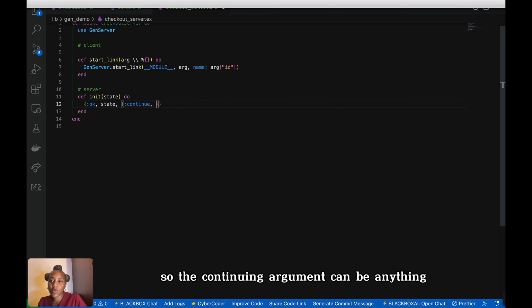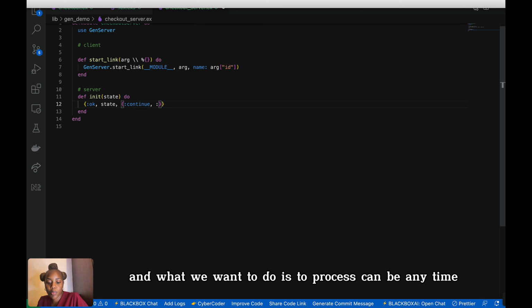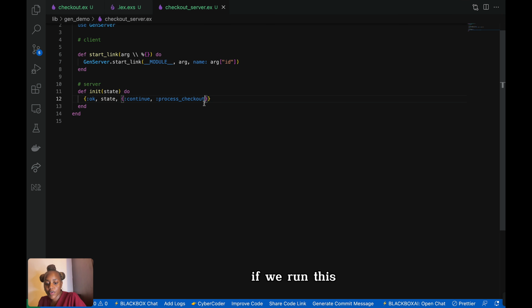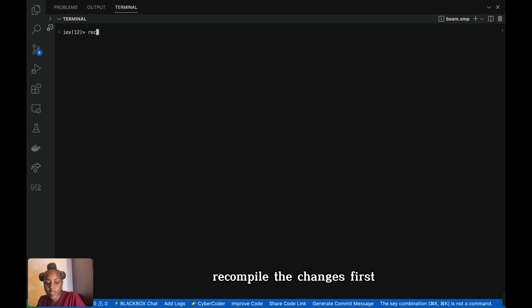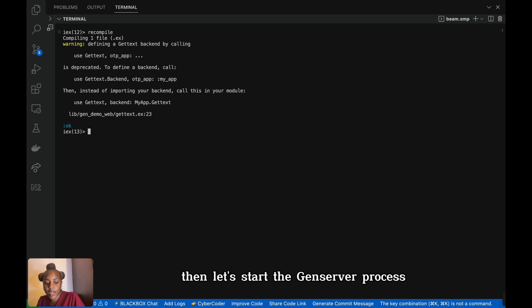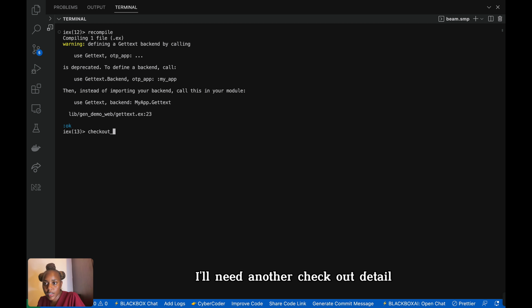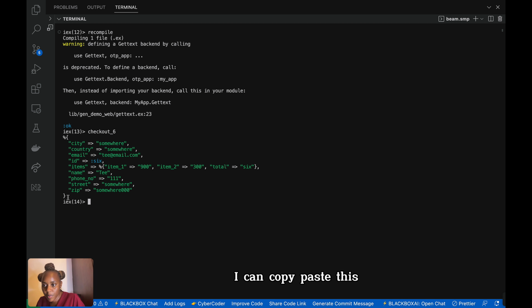That is a task that is done after the GenServer process has been initialized. Have an atom of continue and a continue argument. The continue argument can be any term, and what we want to do is process the checkout. Just call it process checkout. If we run these, recompile the changes first, then let's start the GenServer process. The GenServer of checkout 6 was already started. I'll need another checkout detail. I can copy paste this, maybe 7.